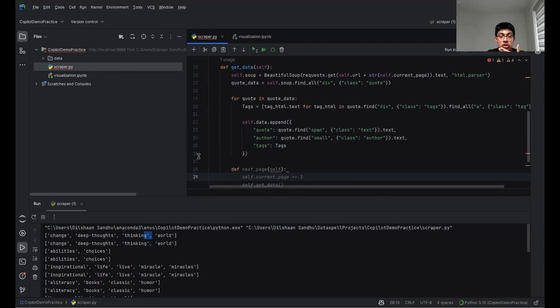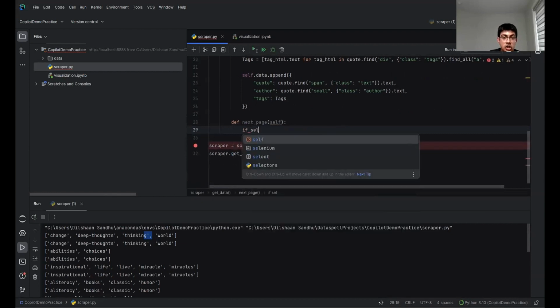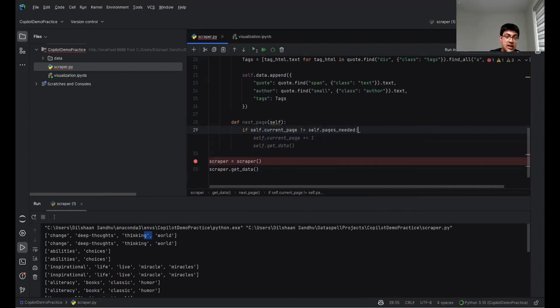So you can set up a function called to get the next page. What this is going to do is check first if the current page is not equal to the number of pages needed. And if it isn't, then we set the current page plus equal 1 and get the data. We go through the process of getting data again. At least that's what's suggested.